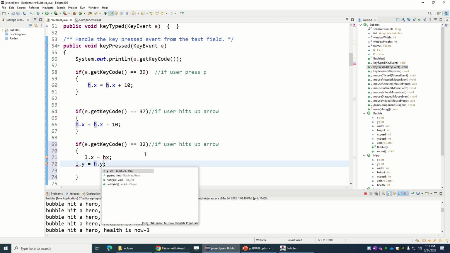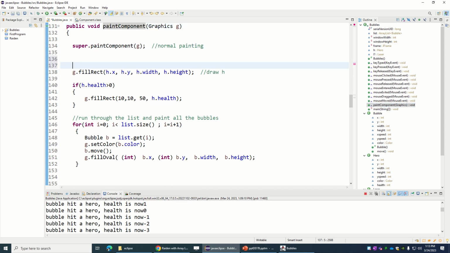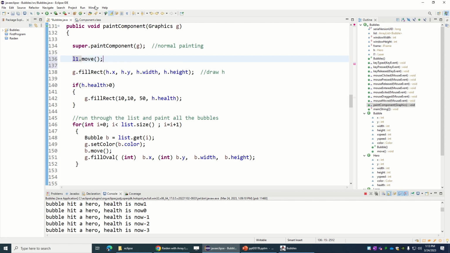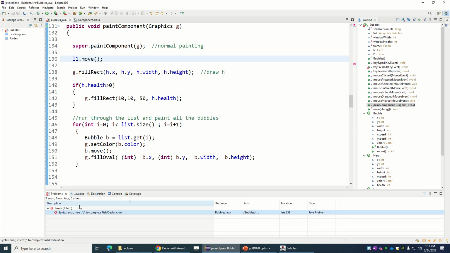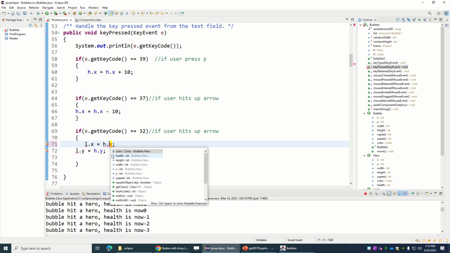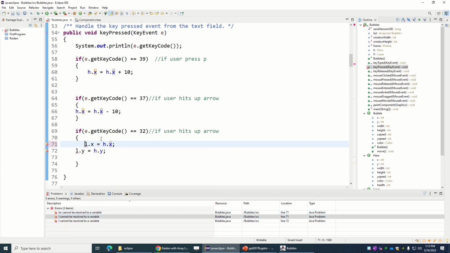Oh, I have to call the move, and we call it in the paint. So let's just say L1.move. Okay, so it should be going up by default, right? Let's see what my error is. h.x. See what my error is. L, did I call it? I called it L1 because I'm expecting to have more than one laser.